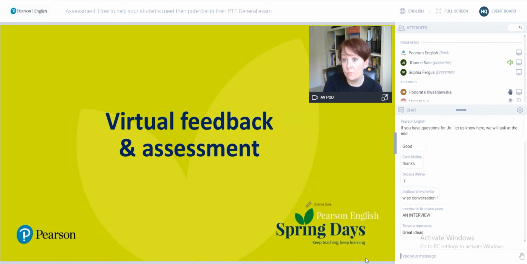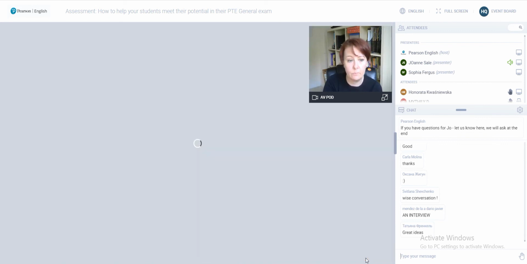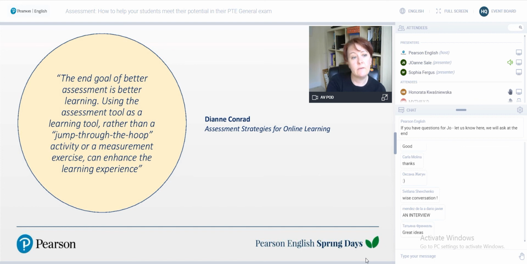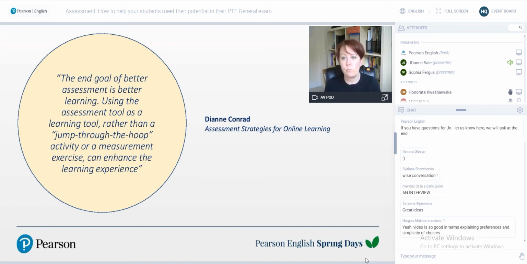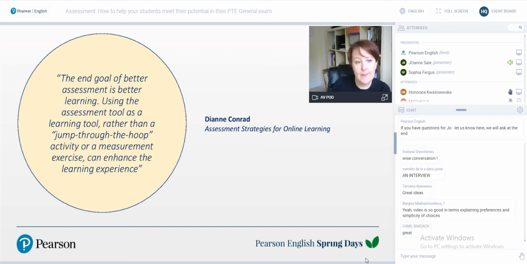So last of all, virtual feedback and assessment, very important. I'm just going to leave this here for you to read. You just read that to yourself for a moment. So this is by Diane Conrad. I'm reading this book at the moment. It's really interesting. She's got some really good points of view. So if you like reading about this kind of thing, this book is definitely worth a look.